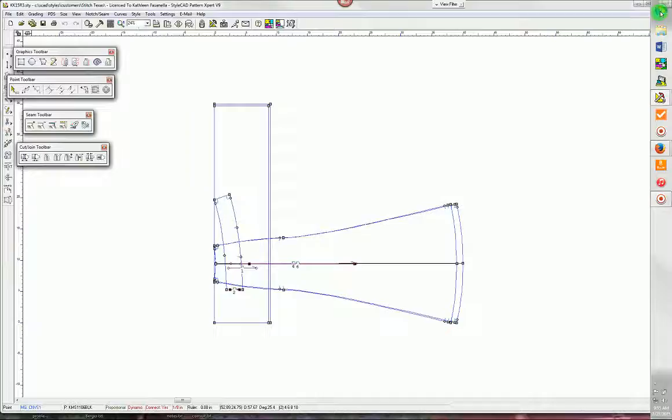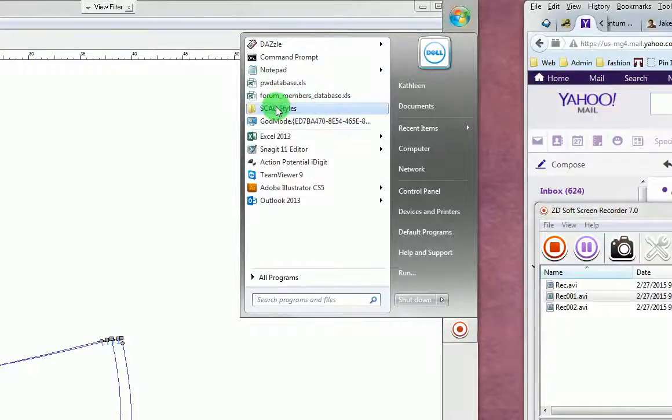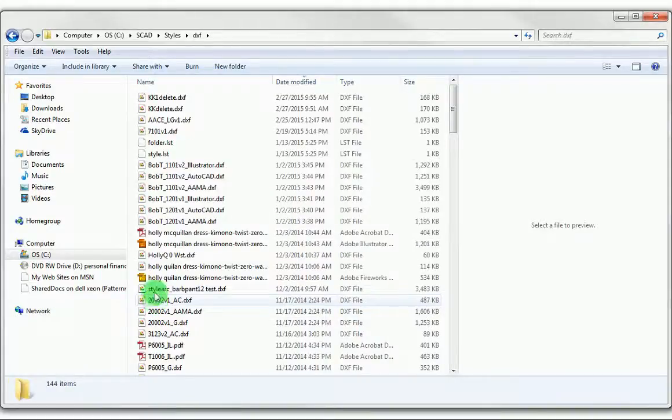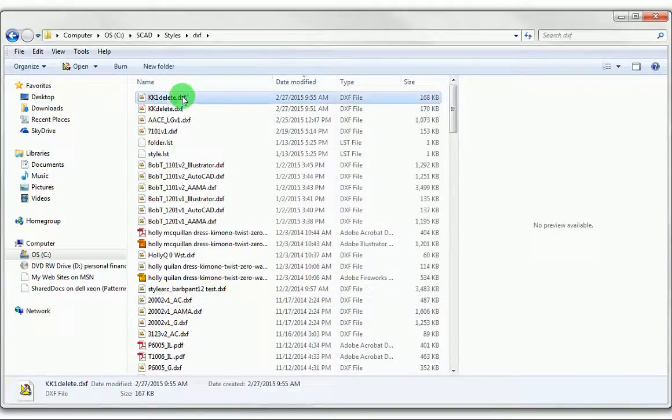The only thing I don't like is how StyleCAD sorts these styles, where it puts them when you're done. I would prefer that it just went right into the parent folder of that customer. So anyway, it gets stuck into the DXF folder here, and then there's the file right there, and that's the one that you would send to the customer.